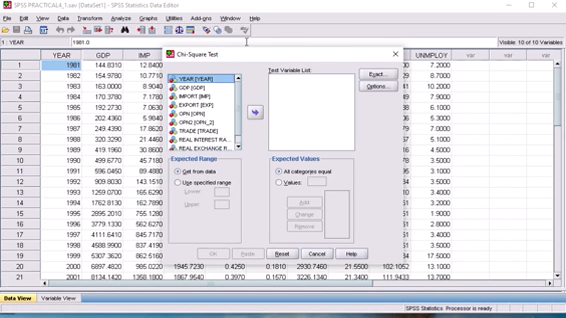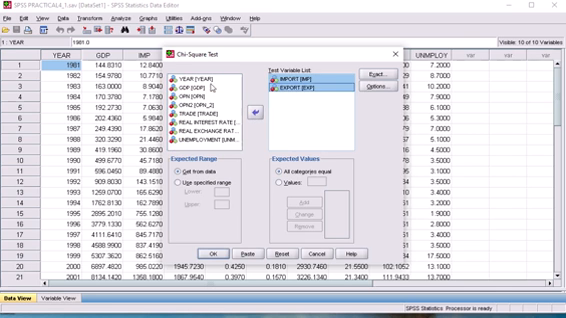Now this is another dialog box. Then at the top we have Chi-square test. You select your variables. Let me just select these two variables, import and export. You click this arrow key to move them. Now you see it has gone to the test variable list.